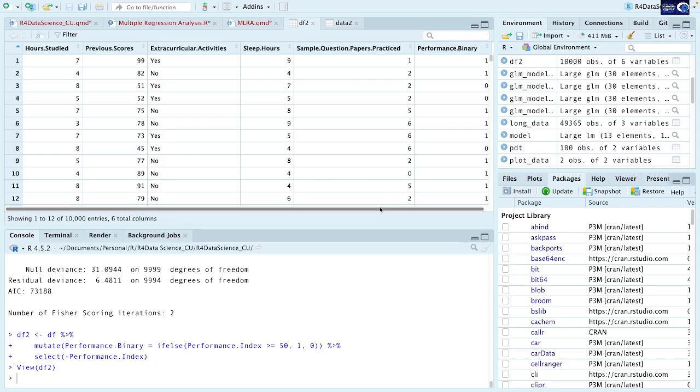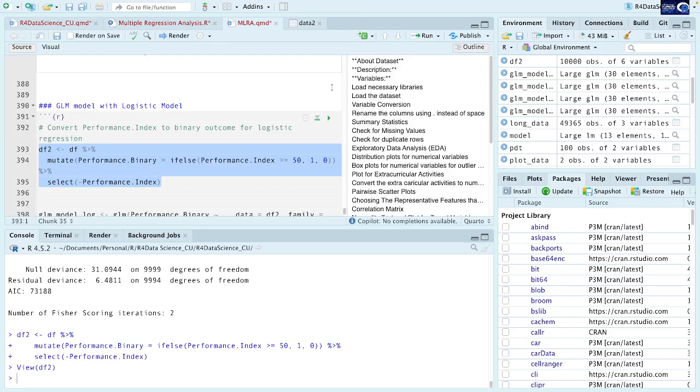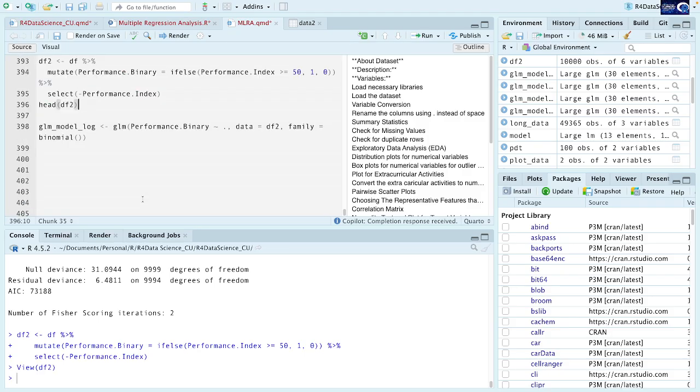So here we have created that performance binary variable based on the score. If the existing value is greater than 50, we will put 1, otherwise 0. So we got a binary variable there. Now we can put the GLM model for this one.